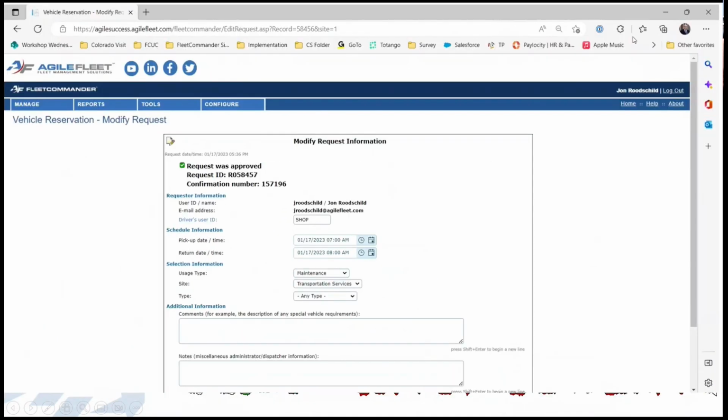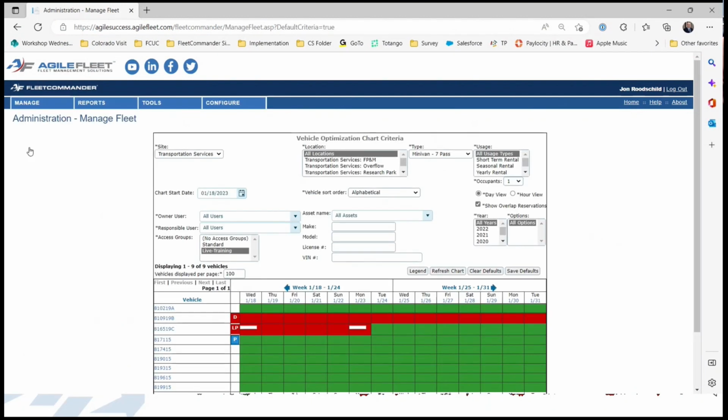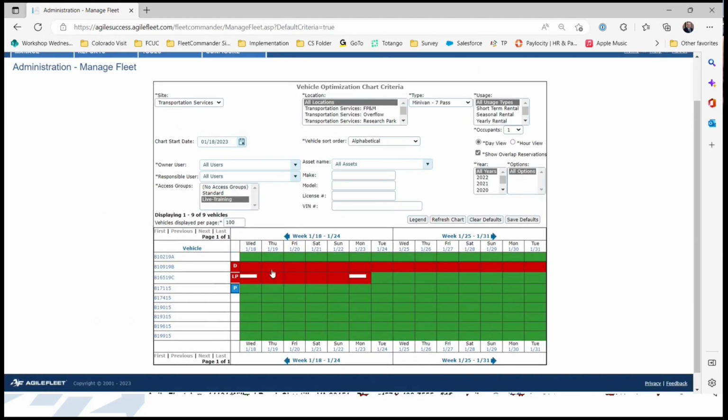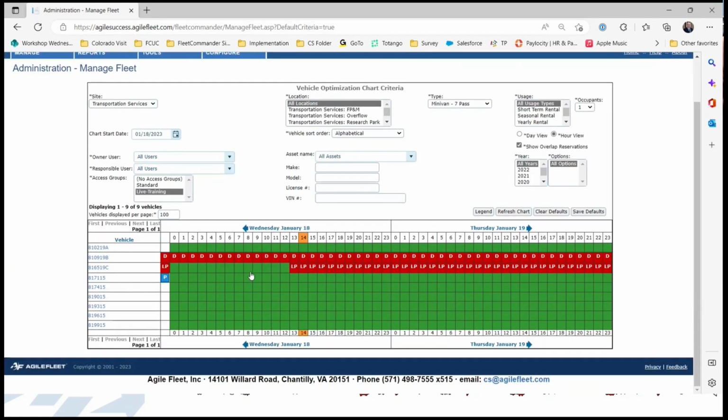Let me jump back to our site here and click on the fleet. And what you'll see is that my default view has this looking at it as the day view. But when I go and change to an hour view and hit refresh chart, what we'll end up seeing here is that we have this view that gives us a better breakdown. Whenever I view all types, actually, let's just do, let's see, small. Yeah, we'll do all types.